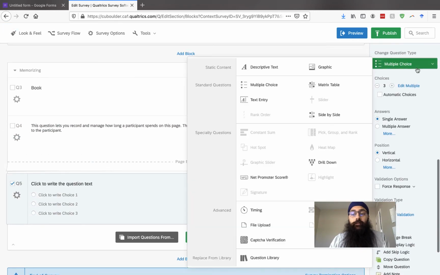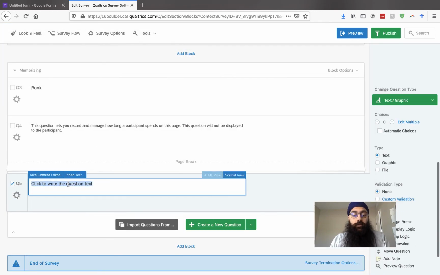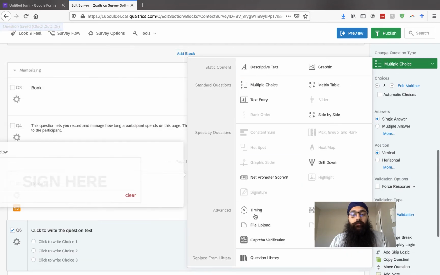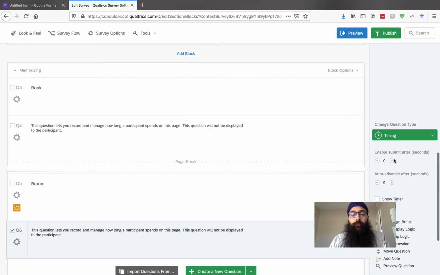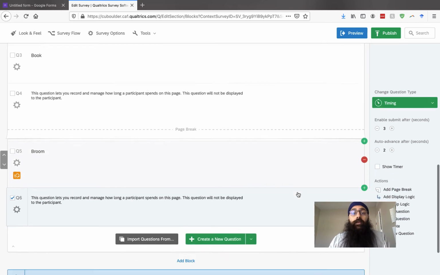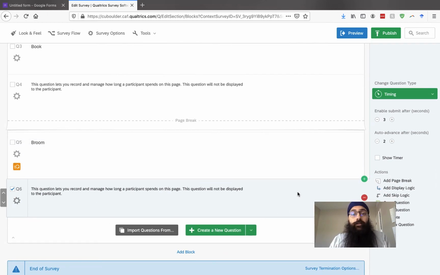Change this question type to descriptive text. And maybe I'm going to have them remember the word broom. Add in my timing question. Enable submit after 3 seconds, auto advance after 2. You do need to be very detailed when you do a setup like this, because if you don't set up every single component in the same exact way, then your participants will have a different experience on different questions, and that could be problematic.